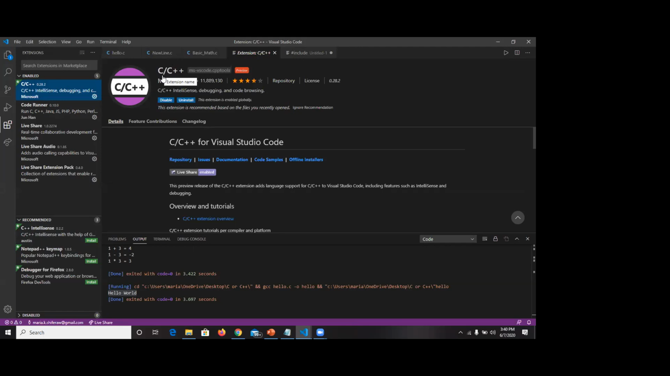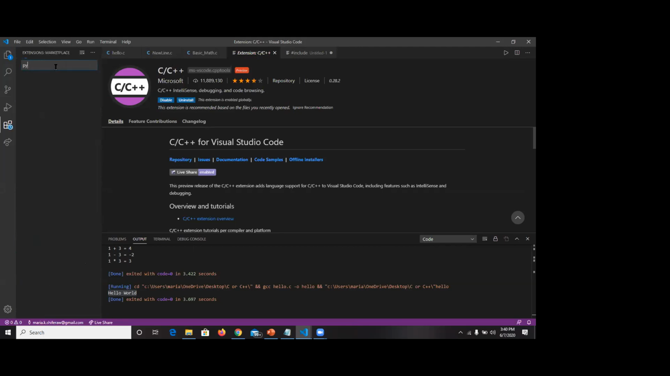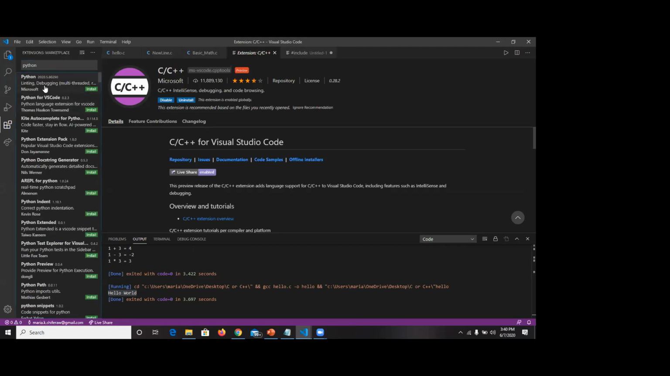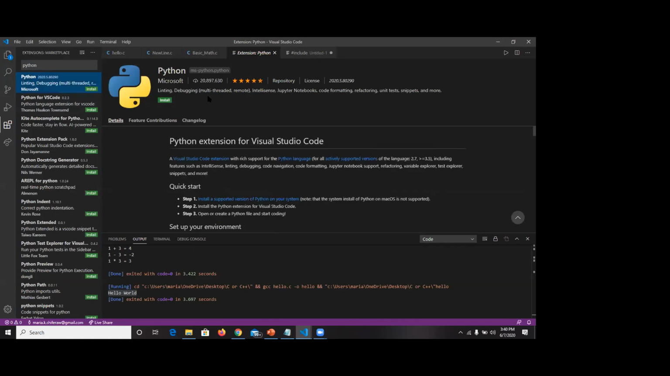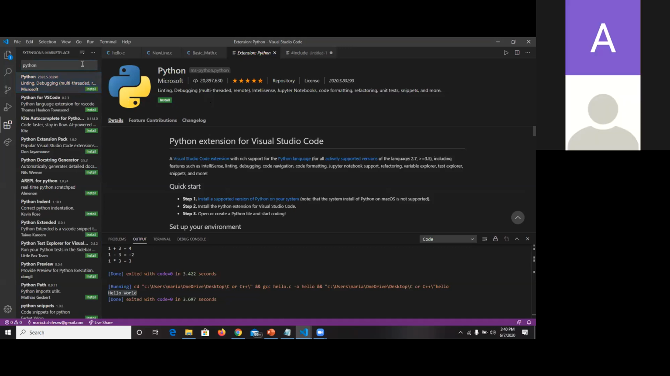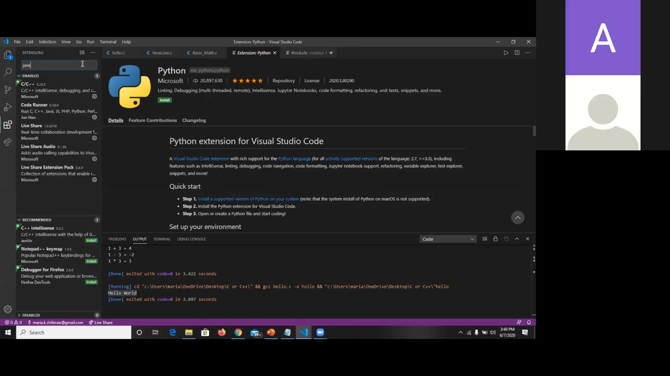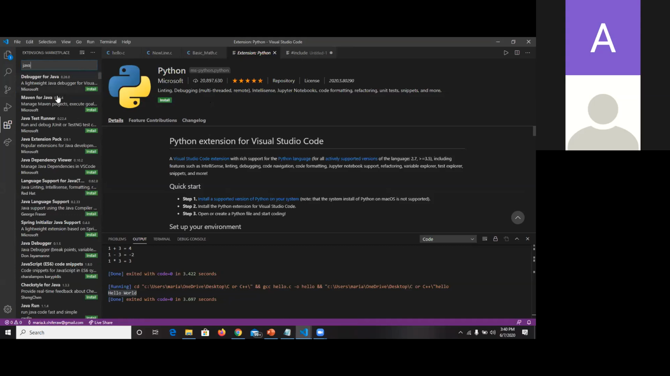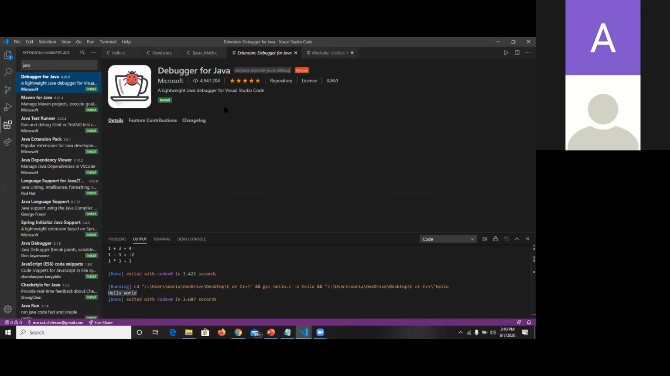So that's why we need to install the C extension, because if you search the Python one, you're going to have a Python extension that will help you with debugging and stuff like that of Python. You can have the Java one, and then there's going to be a debugger for Java that you can install.